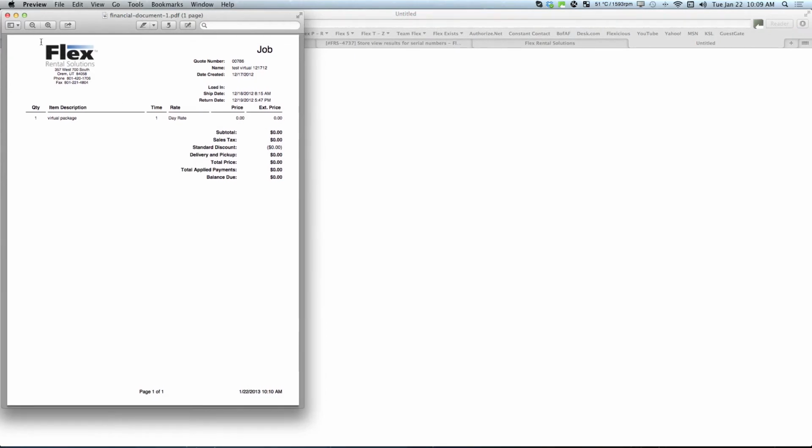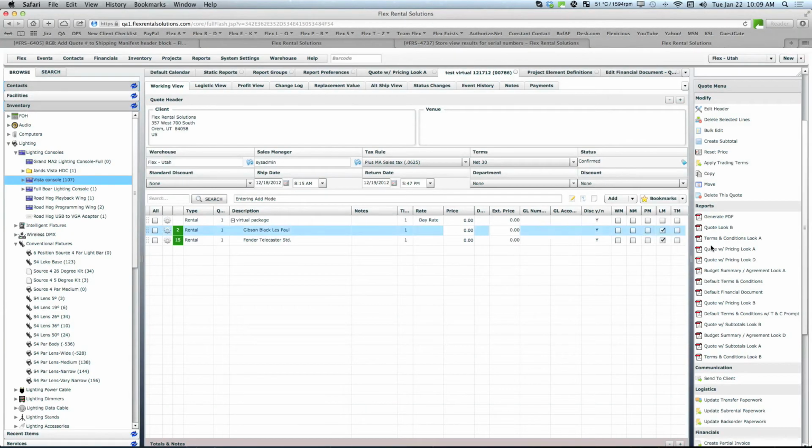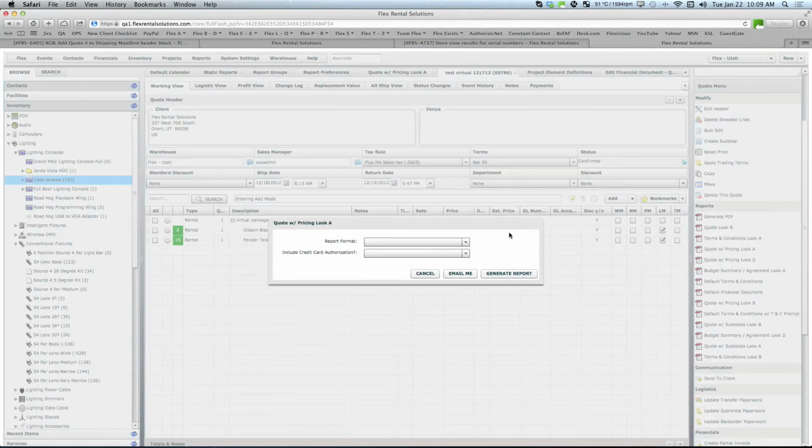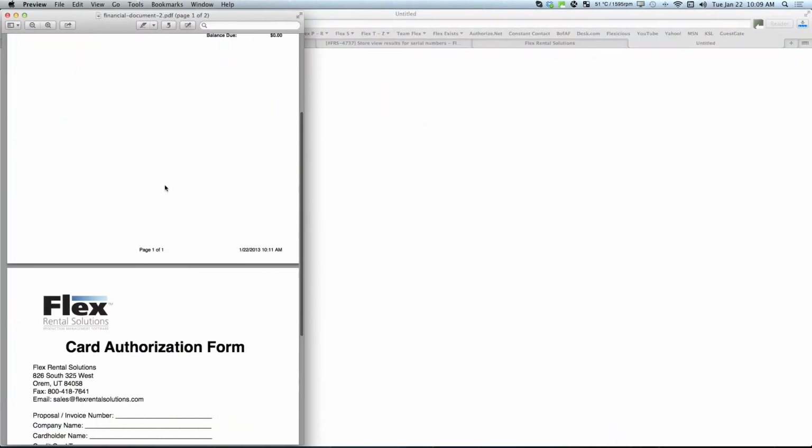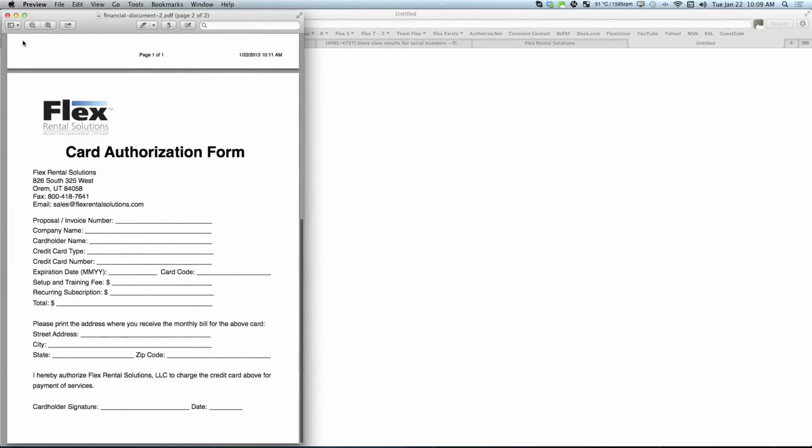There's our quote with pricing Look A. No credit card authorization. If we print that again this time and leave it set at its default settings, now you've got quote with pricing Look A and the credit card authorization attached.